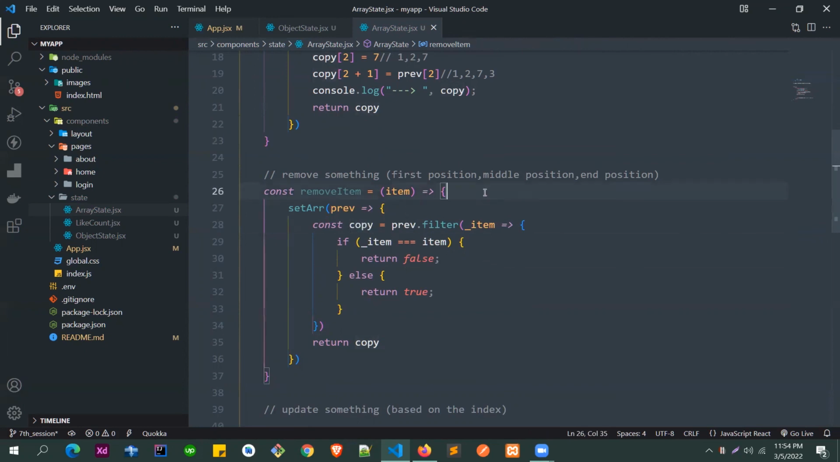Let's say we pass this item as a 3. Here this item is 3, and this item initially would be 1, then it will be 2, then it will be 3. And what is this value? This is the item below this one.